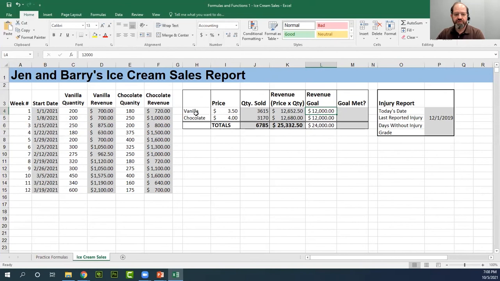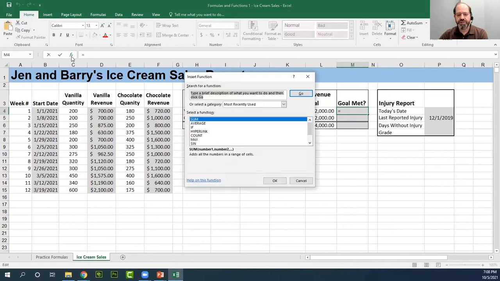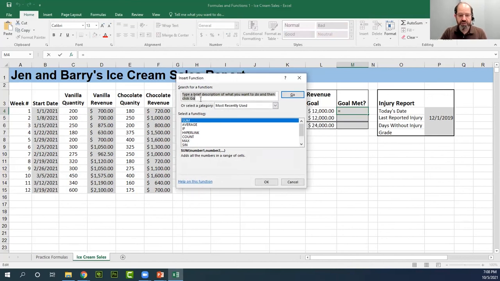So the goal for each vanilla and chocolate is 12,000. And in this cell, we want to know, did we meet the goal? So instead of Autosum, we're going to insert a function. I can just use the drop down and go to more functions. I can also click on this insert function button on the formula bar, this little f x. I get this pop-up menu that says insert function, and I can type in the function I'm looking for, which is the IF function, and I click go. And then I see a bunch of things that have the IF function, and the first one is IF, and that's what I want.